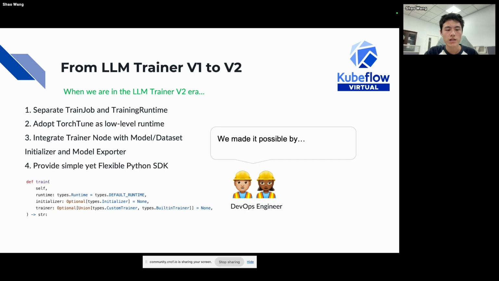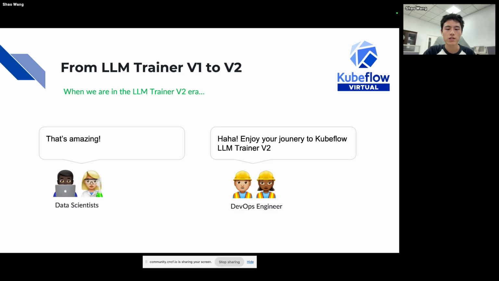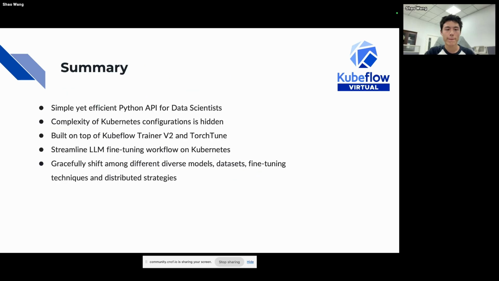And four, we provide a simple yet flexible Python SDK with just 4 parameters rather than so many parameters for data scientists. So the data scientist says it's amazing. The DevOps engineer says, aha, enjoy your journey to Kubeflow LLM Trainer v2. That's what we did in the past 6 months.